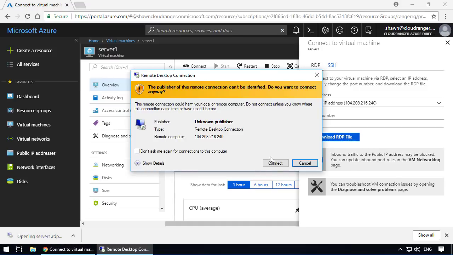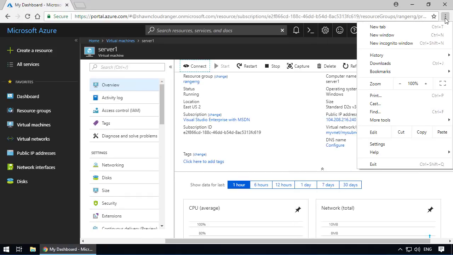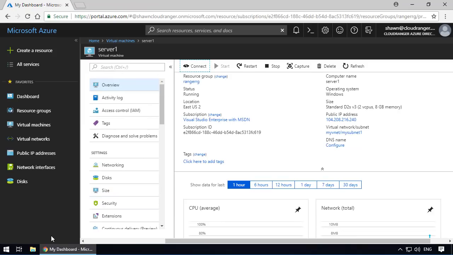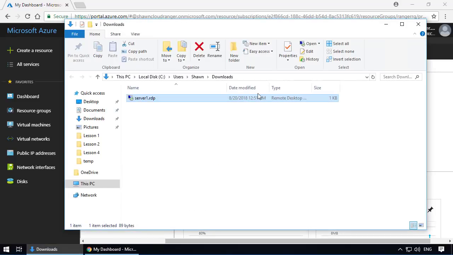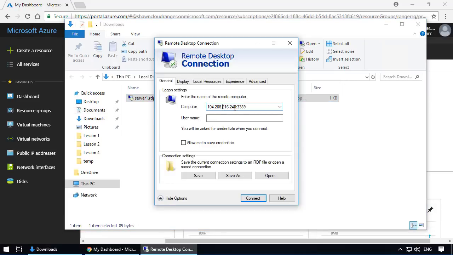Actually, I'm going to cancel that because I want to show you some details of this RDP file. Go to downloads here. Give me one second. Open up the download folder here. This is the RDP file that it downloaded on your computer. If you right click on this and edit it, you can see that all it does is populate it with the virtual machine's IP address and the port number 3389. That's all it is doing.